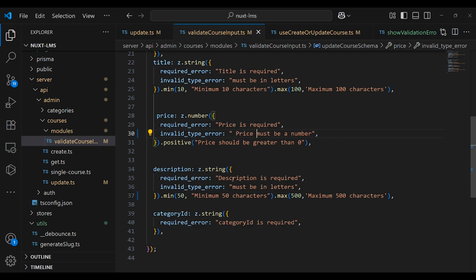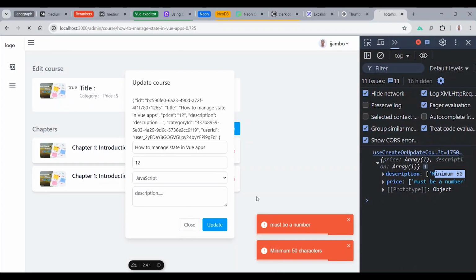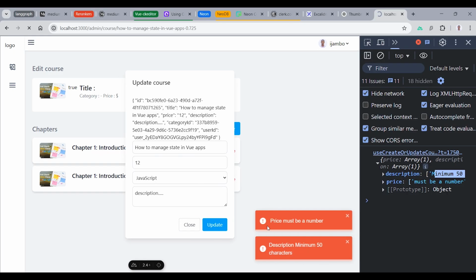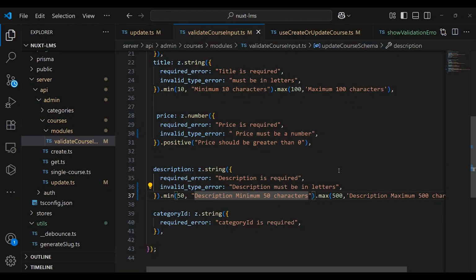And for the description, I'm going to copy that. I'm going to pass it in here, and in here too, and in here, okay. And now let's try it again and see what we get in here. Now I'm going to click here and you're going to see we get something. Yeah, price must be a number, description minimum 50 characters, okay. 50 characters long. We can add that if you want, okay.